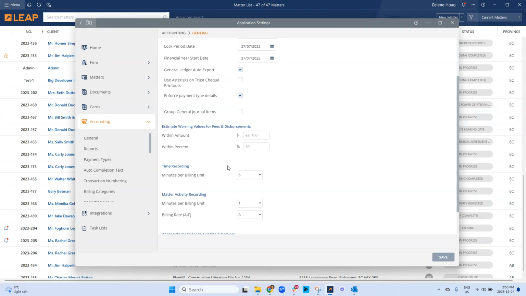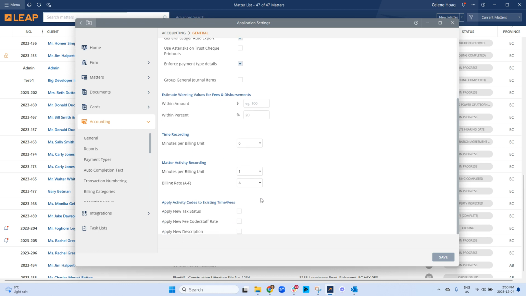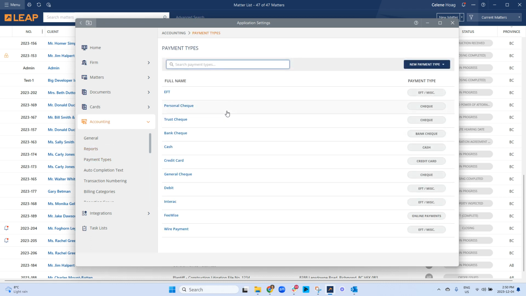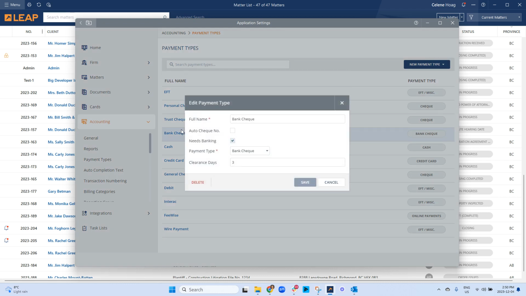You can also turn on your estimate warnings, your time recording units, things like that here. Your reporting usually doesn't change, usually just 30, 60, 90 days. Payment types, if you take payment types that are different from usual ones, you can add them here. You can also update them. For example, checks, you can update your clearance days to however many days your checks take to clear. You can do that there.